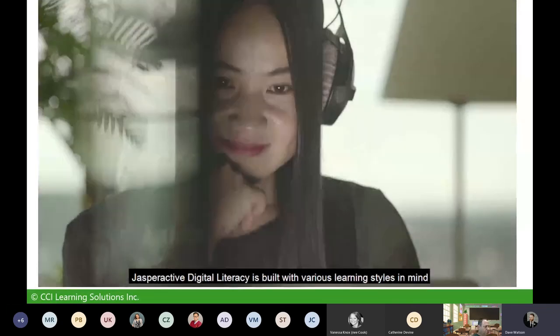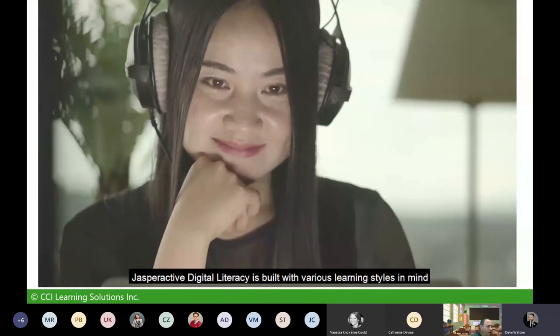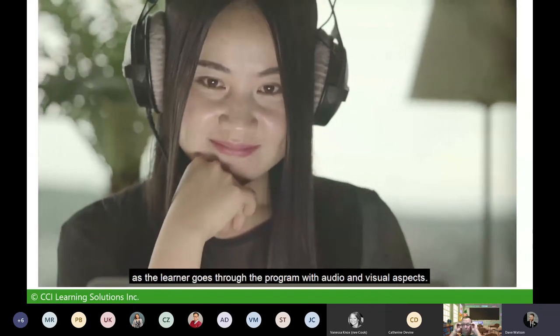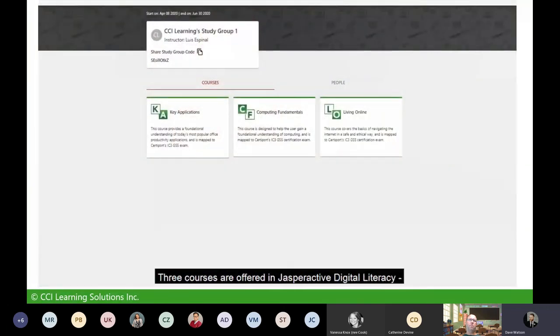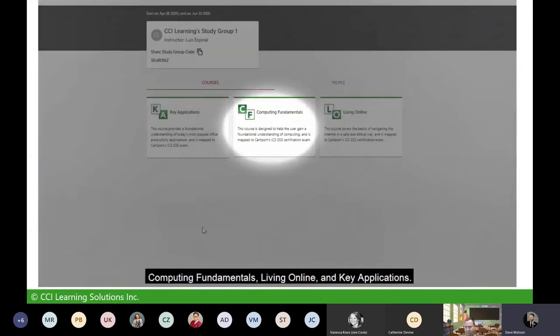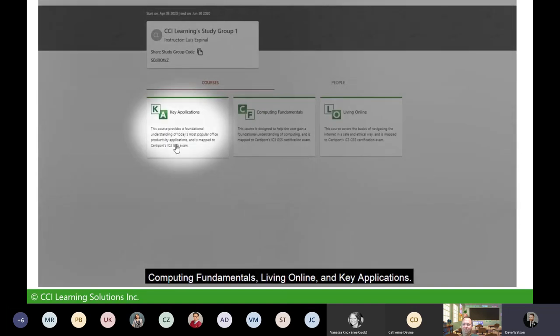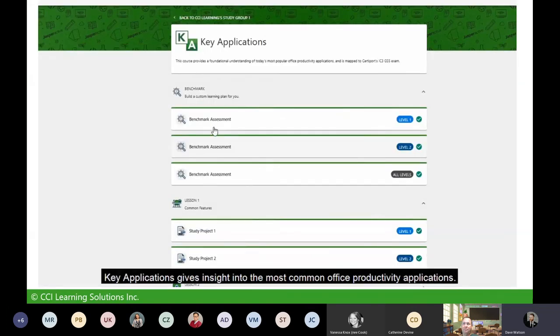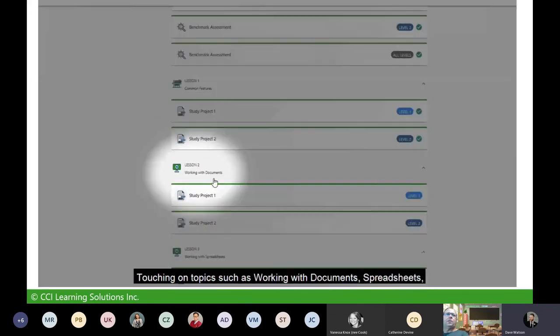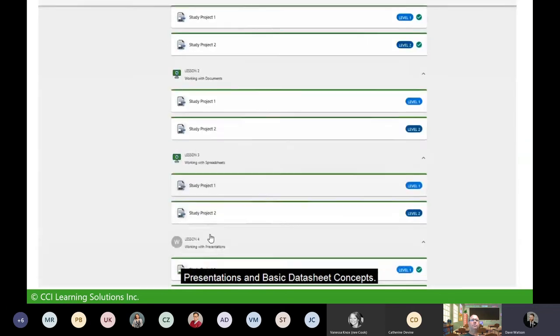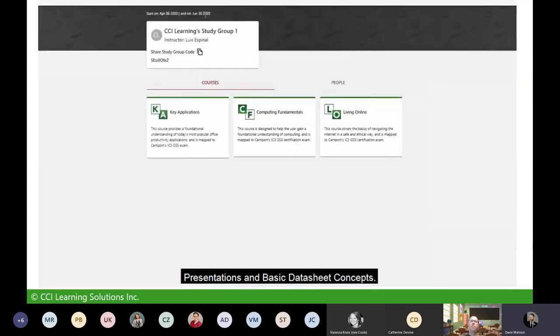Jasper Active Digital Literacy is built with various learning styles in mind as the learner goes through the program with audio and visual aspects. Three courses are offered in Jasper Active Digital Literacy: Computing Fundamentals, Living Online, and Key Applications. Key Applications gives insight into the most common office productivity applications, touching on topics such as working with documents, spreadsheets, presentations, and basic data sheet concepts.